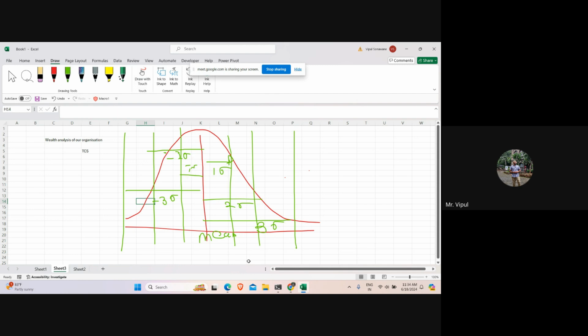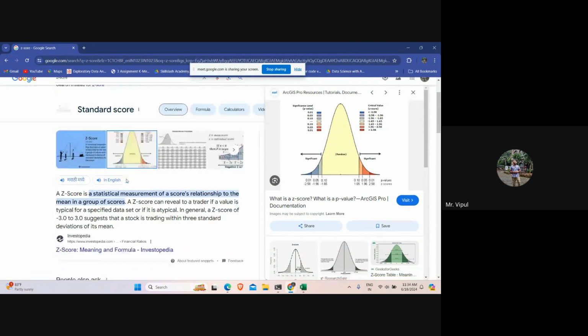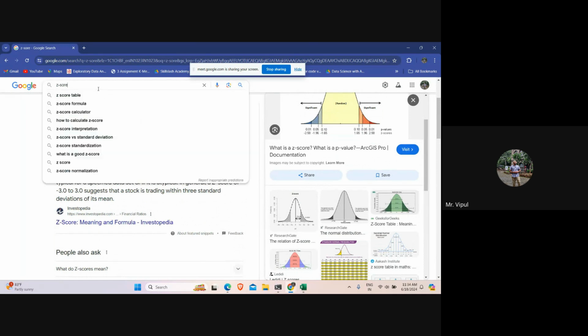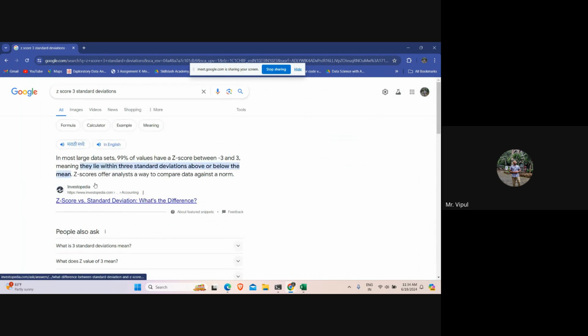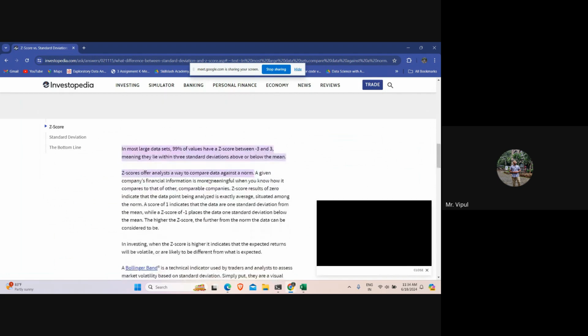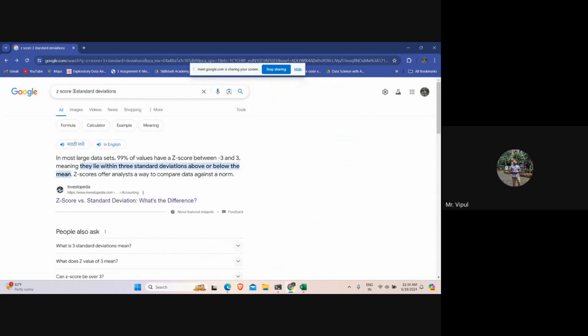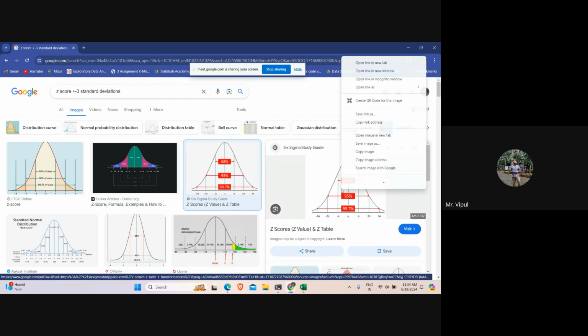Now ये जो one standard deviation है, it comprises of only 95% of the data. Let us go with this three standard deviations. If I take this, see.